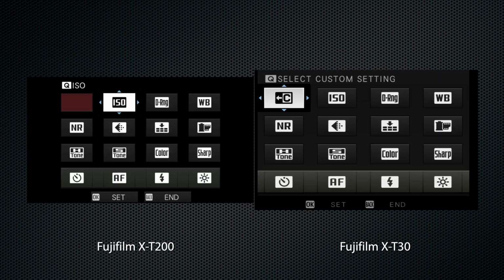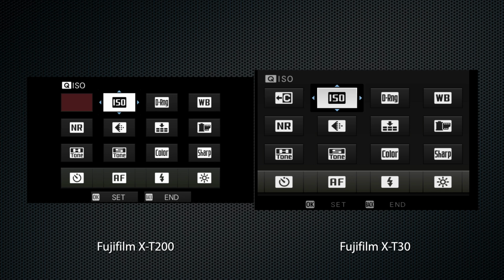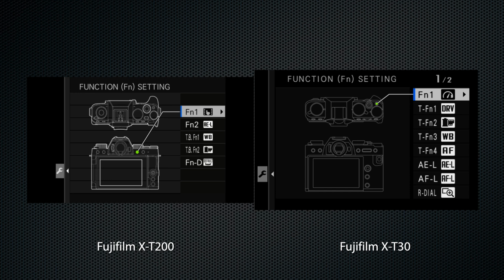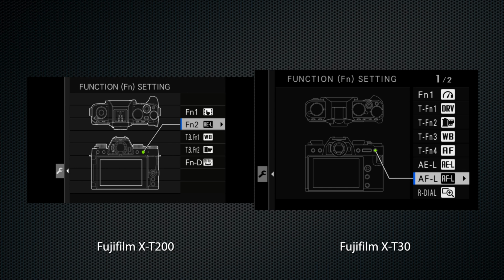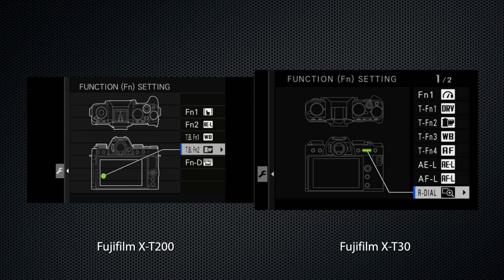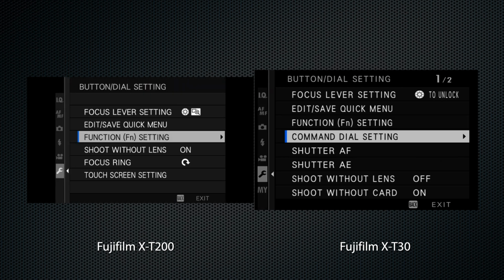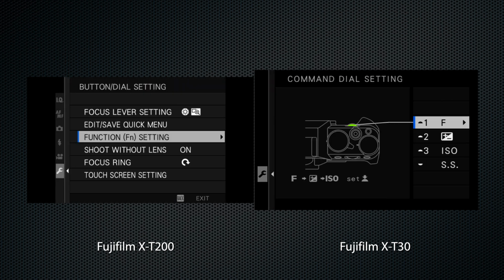Like display options, the quick menu options reflect each camera's specific features. The X-T200 has two assignable function keys. The X-T30 has one, but the exposure and focus lock keys can also be customized, as can pressing the rear dial. The X-T200's function dial can be turned off. The X-T30's front dial, the command dial, can be customized.